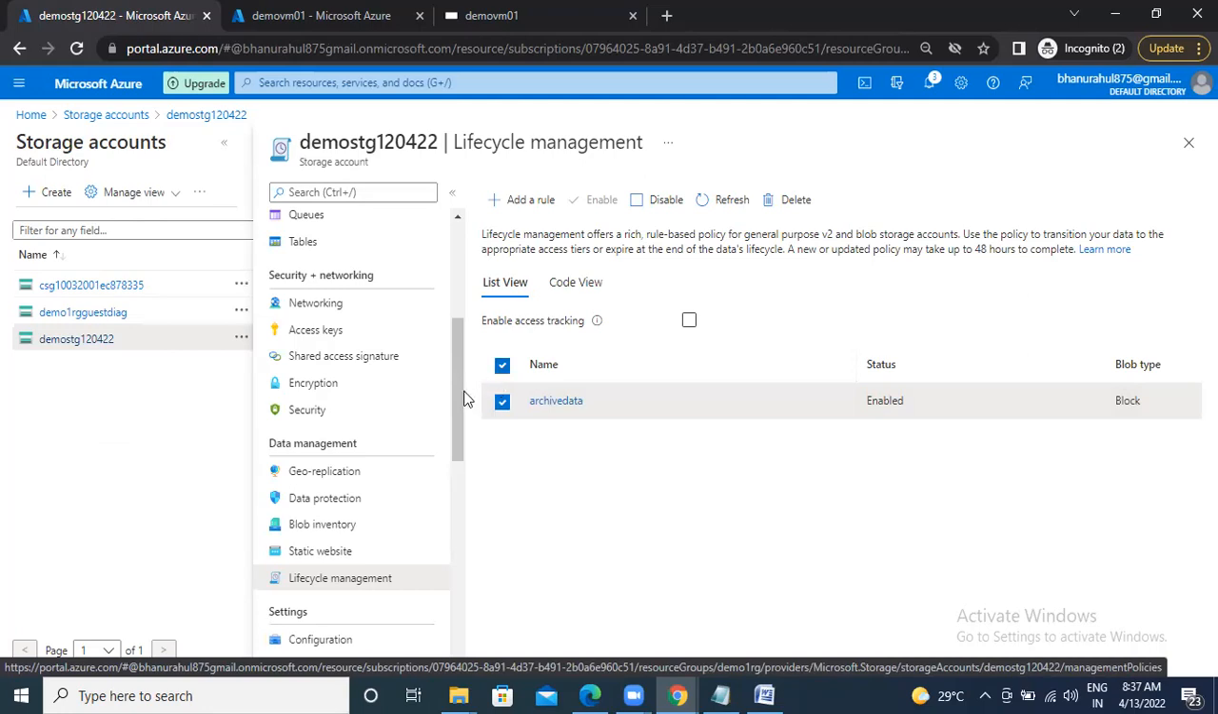So you don't want to verify manually in the storage account. If you create a rule in lifecycle management, it will be taken care of automatically, so you don't want to do it manually. For that, we are creating rules to do the lifecycle management of the data in the storage accounts. That is the purpose we are using lifecycle management.